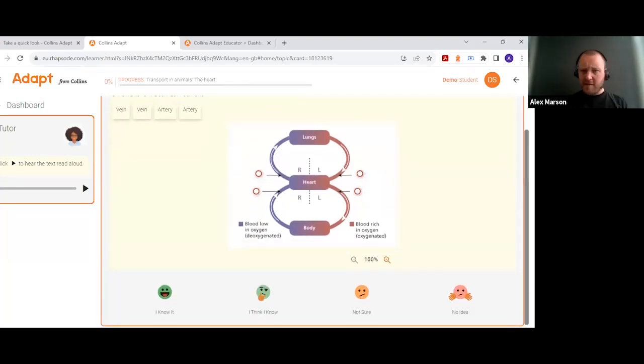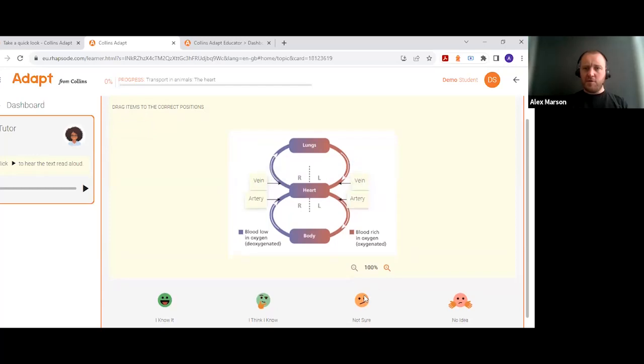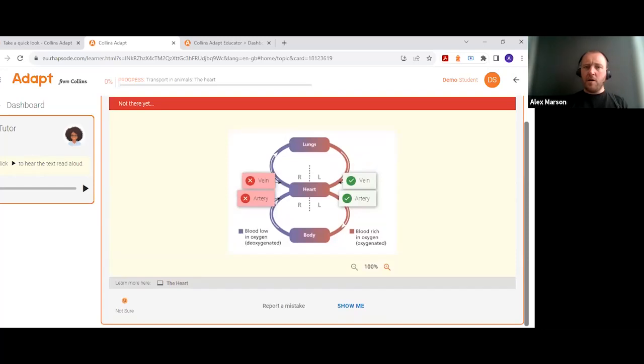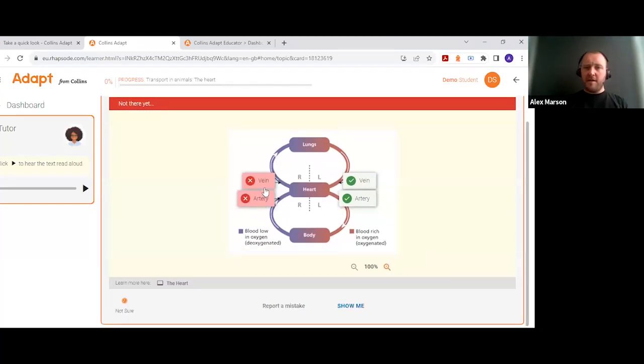So in this case, let's say that we're going to get it wrong. I'm going to put these in and say I'm not sure. What you can see has happened here is it's reminding me that I said I wasn't sure. It's telling me I'm not quite there yet. It's telling me which ones I got right and which ones I got wrong.